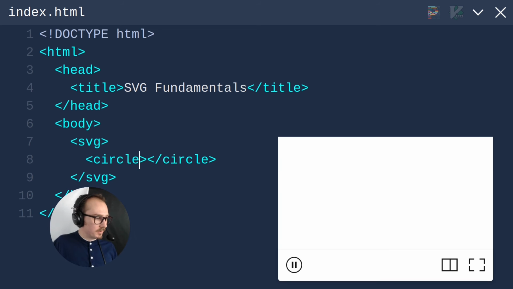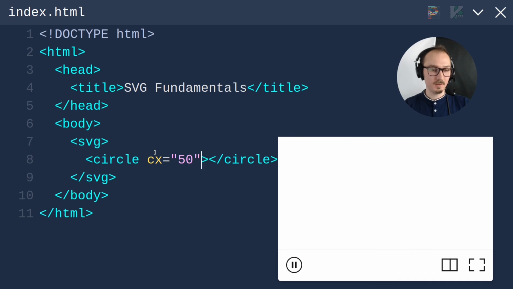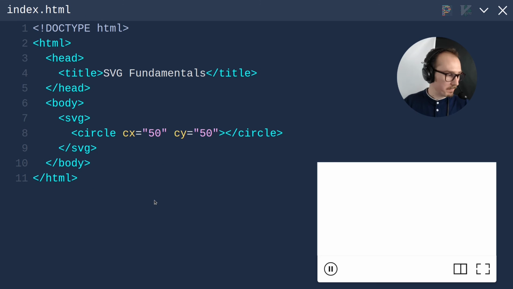But the circle doesn't actually show because there's no attributes of it defined. And in HTML, attributes are specified like this. CX equals 50. CX is the attribute that defines the center x coordinate of the circle in pixels. So if we set CX to be 50 and CY to be 50, we still don't have anything showing up because there's no radius defined. The radius of the circle you can define with R. So if I say R is 50, now we get a circle.